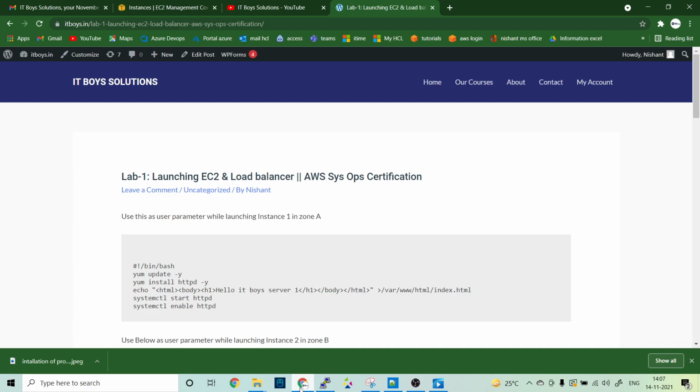Today we will see how to launch an EC2 and load balancer. This is the first topic of the series on AWS SysOps certifications. Just follow it and you will be able to clear the SysOps certification. First, we'll launch two instances and add them to a load balancer, and then see how traffic is getting routed.